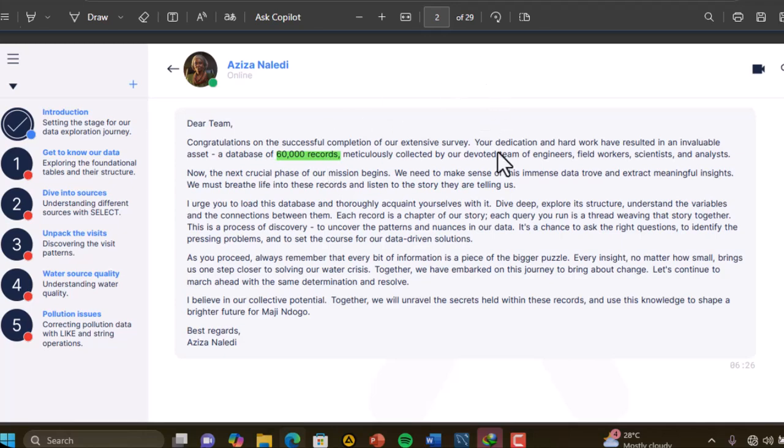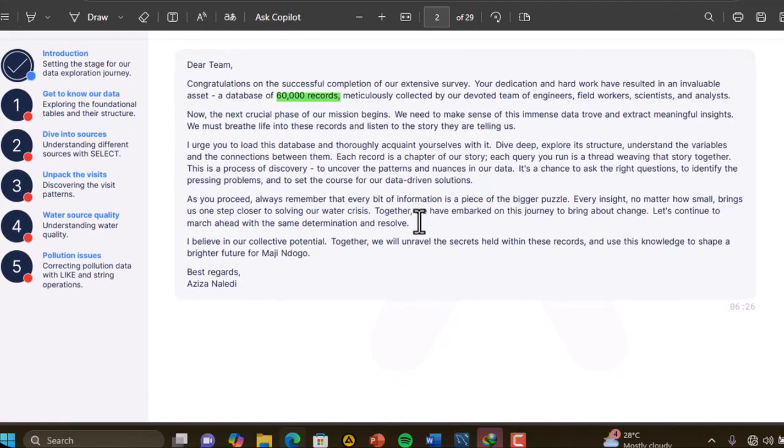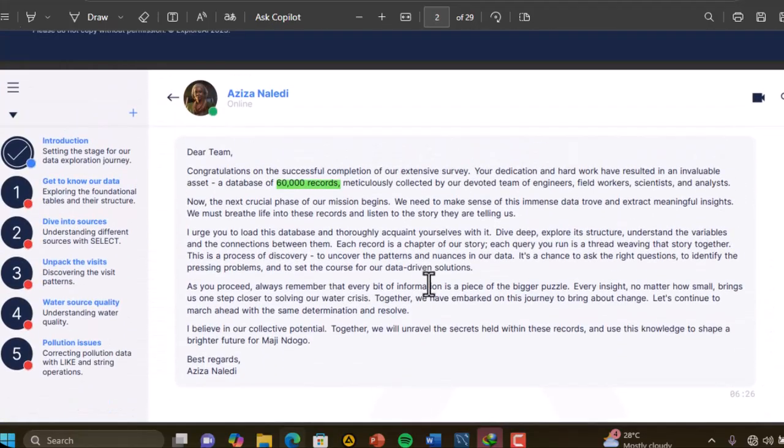In the one that we just downloaded, the zip file, there are 60,000 records, and they are telling you to learn the data, to make sense of the data that you have before you, and that is all that we are going to do.